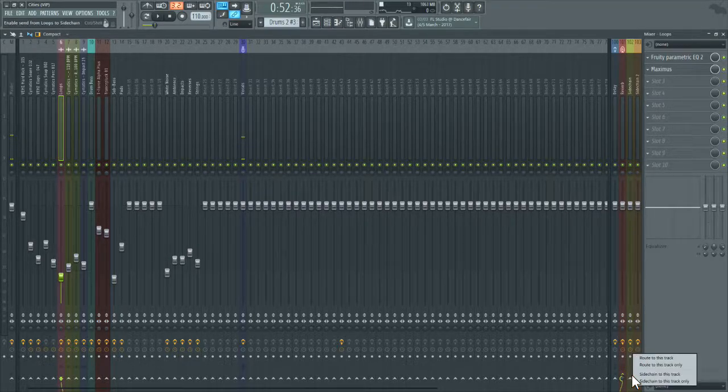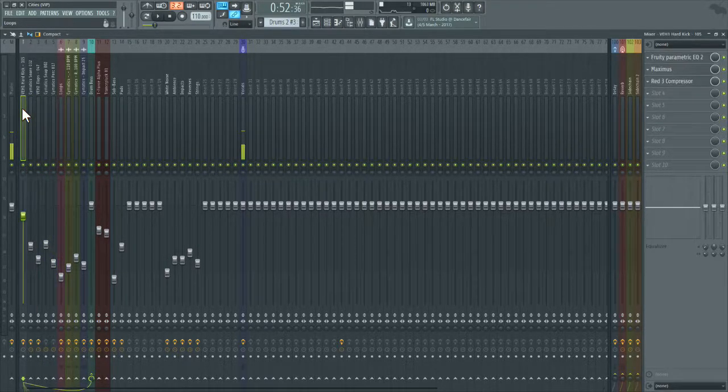No, not side chain. I want to route it, just because loops tend to peak really high. So, although this is a VIP, I just kind of didn't work on it anymore. So I'm just kind of going back and fixing stuff as I go.